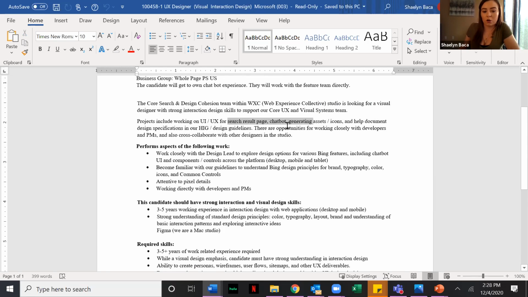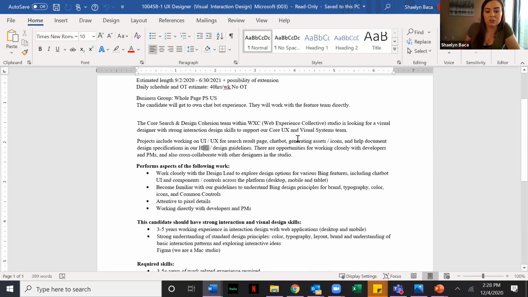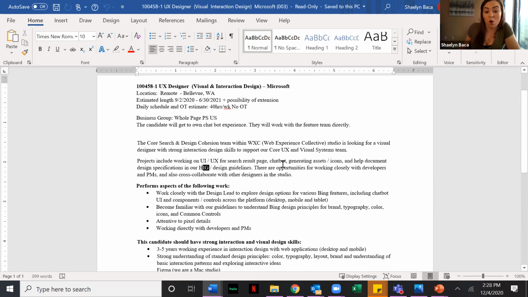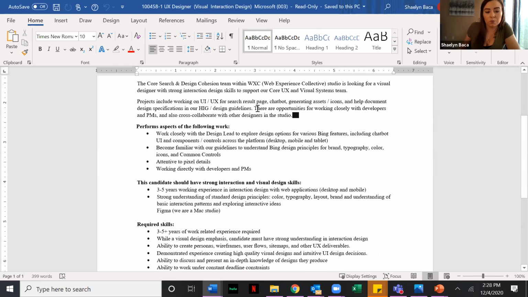They're also going to be working on a chatbot. They're also going to be generating assets and icons, and also helping with documentation for their human interface guidelines. So that's Apple HIG. From what we see here, it's really a UX UI designer role. They want someone with strong UX and UI design skills. So it's very generalized.